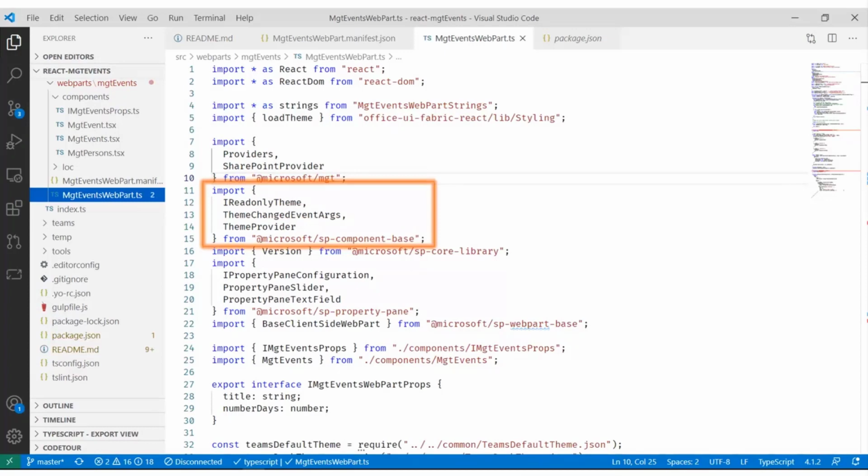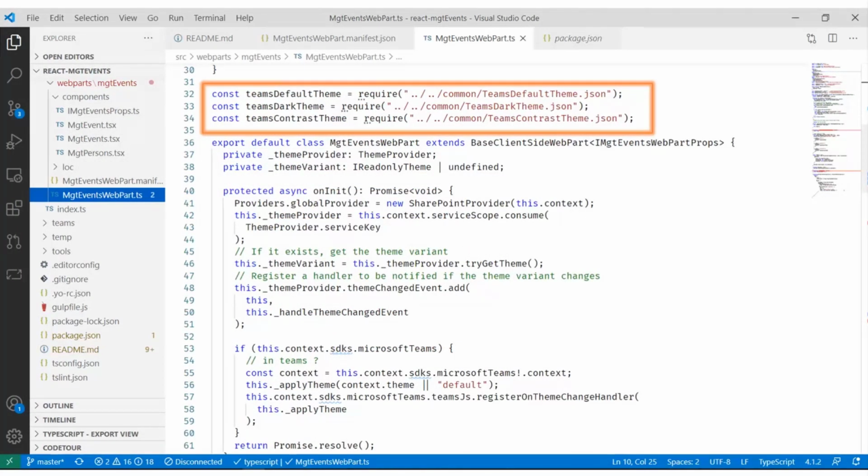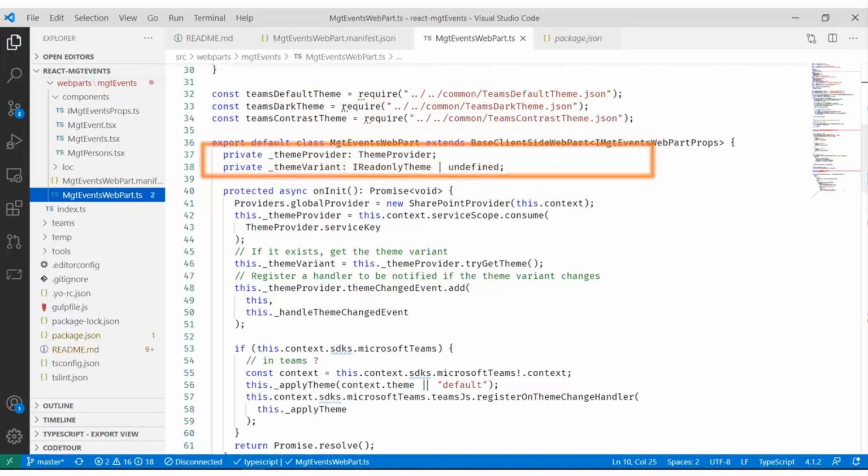To make the web part work with the themes, you also have to register the web part as supporting the theme provider and to react to the theme change event. Joao uses different themes that he's predefined for default, dark, and high contrast. You could use a different approach to do this. I like his approach because he ultimately gets to control a subset of colors in his web part. And then in your web part itself, you just say, okay, I want to support a theme provider. I want to capture the current theme variant.